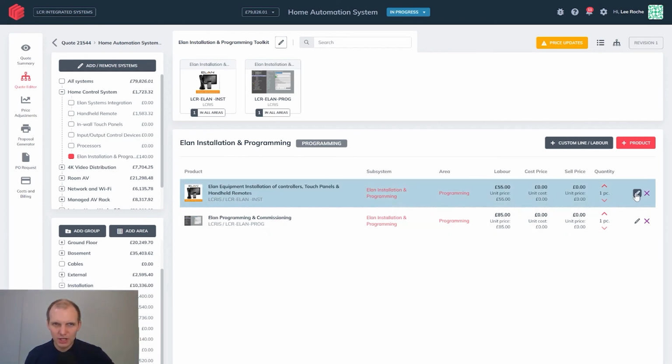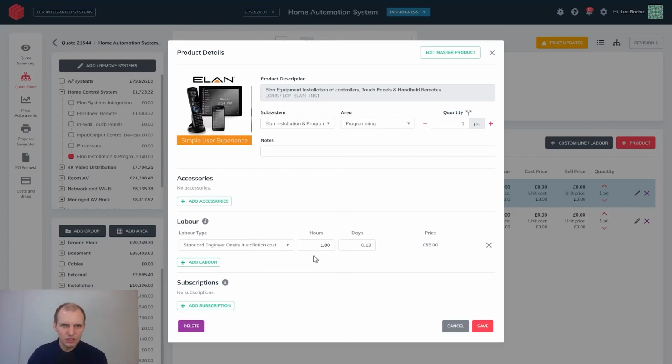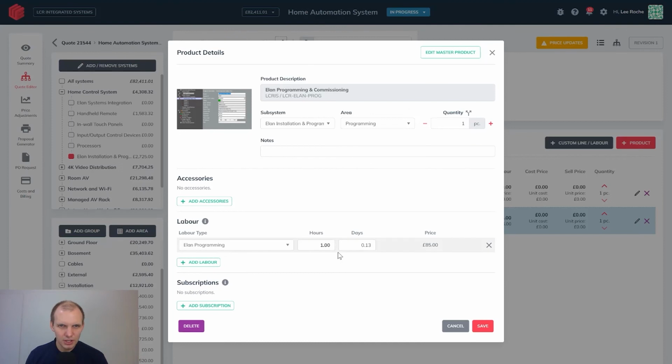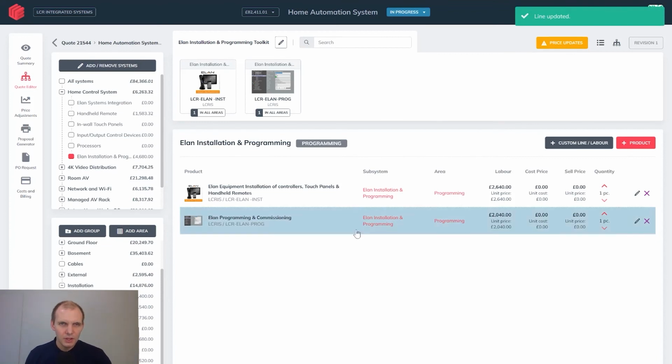What I can do is I can edit these, and I can just change these hours. So it's pulled in the standard 1 hour, and I might want to say, okay, I need 6 days on that. Fine, save that one, and then I might want to say, let's go to this one, and I want to say, let's do 3 days on that, and then save.